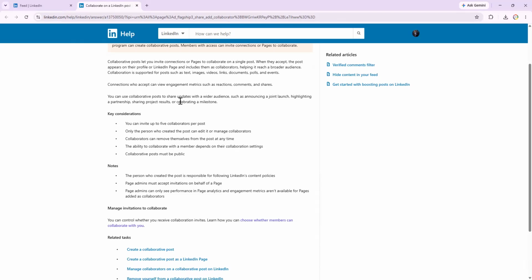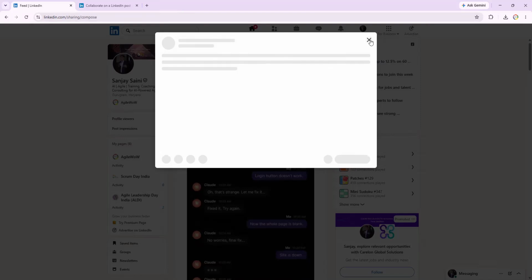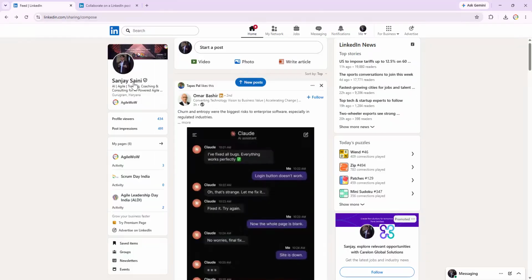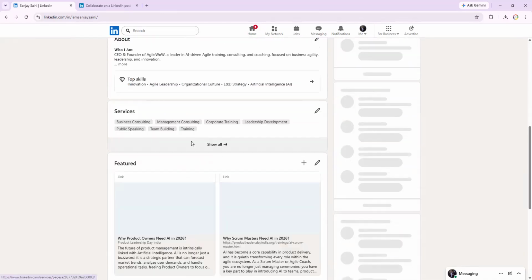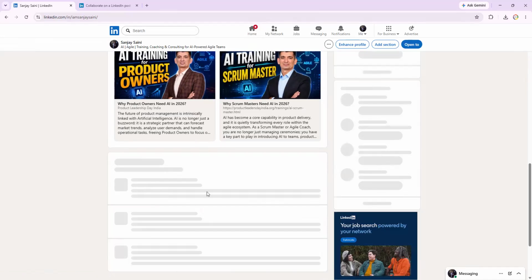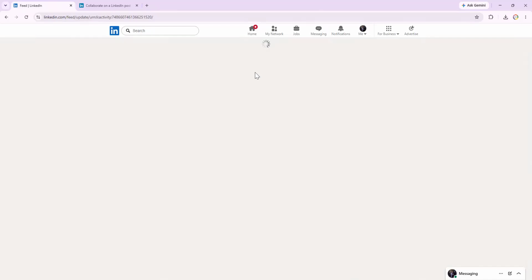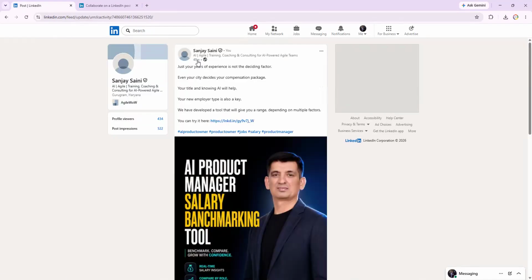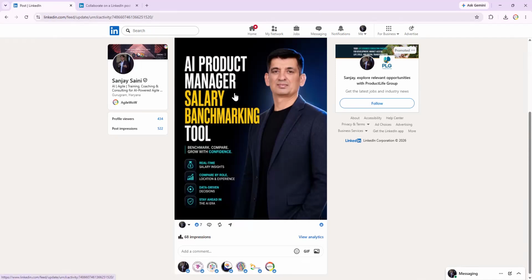So I would suggest go and give it a try. I just added it in a post. And I know the feature may have some issues also, because I am facing an issue with it. Let me show what I added. So I added in this post. Where is it? Yes, here it is. I added this post and I have added 5 collaborators to it.